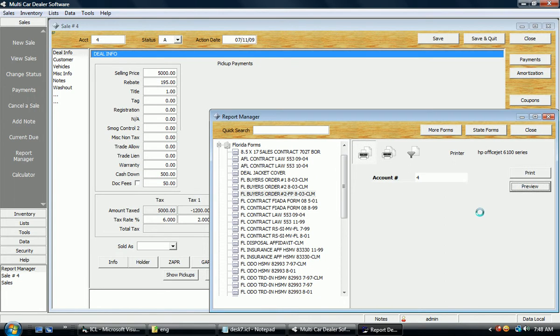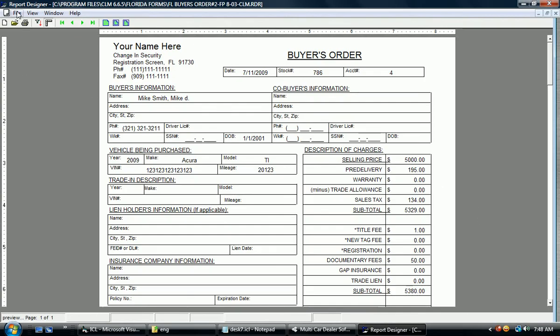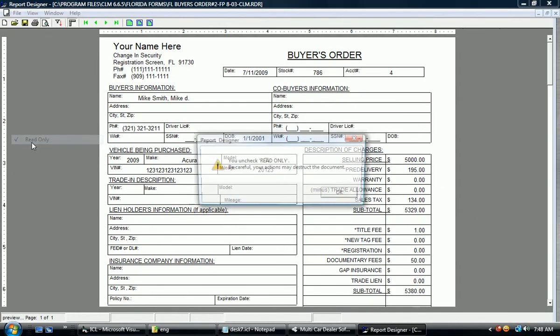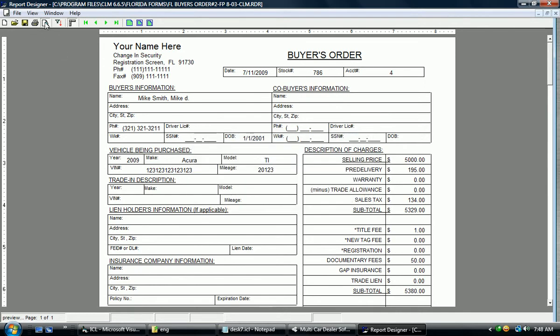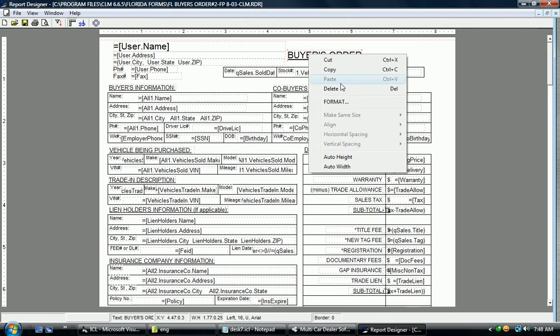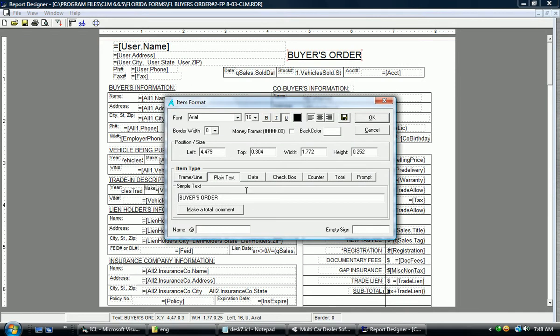If you're previewing a form, and you desire to edit the form, the forms editor is built into the program. You simply go to read only, preview, and you can edit the form.